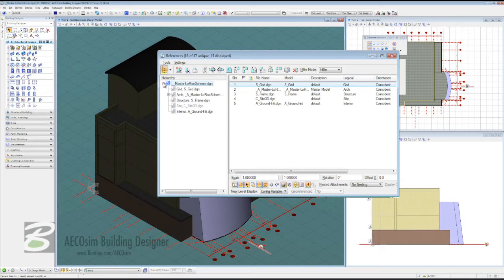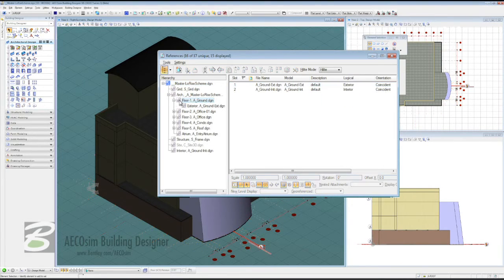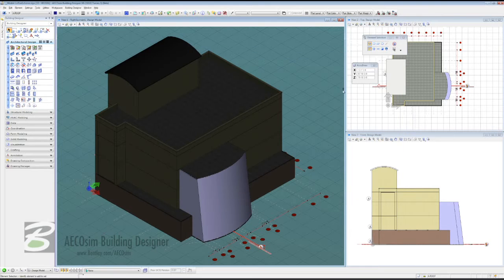We're going to twirl down this hierarchy here, and we're going to twirl down floor 1A. And you can see there that when we click on that, there automatically is our A ground interior. So we've added all of this to our master model.